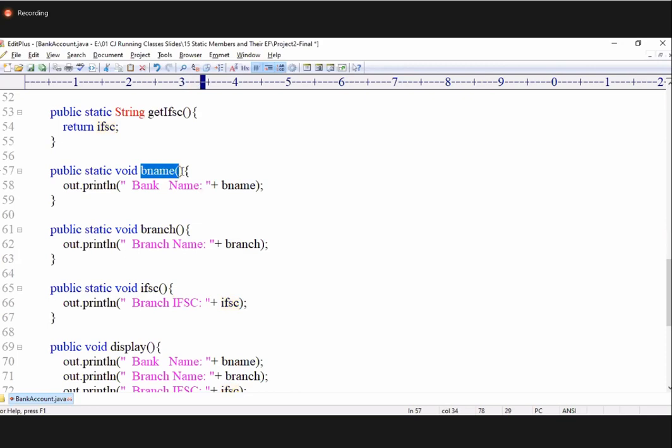Bank name, parenthesis, branch, parenthesis. If you call with parenthesis, it is called what? Method. If you call without parenthesis, it is what? Variable, right? Here variable, here method. Write down these three methods.